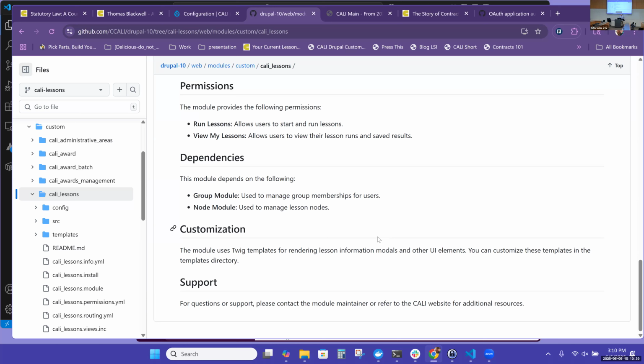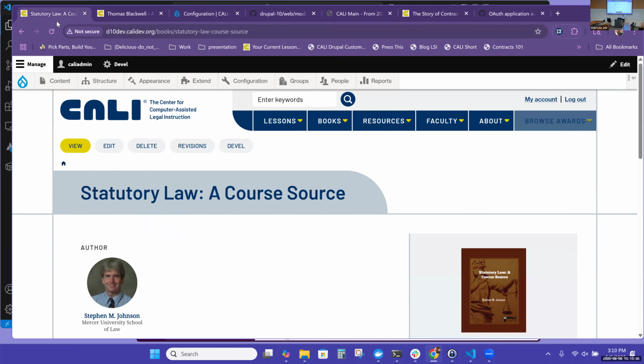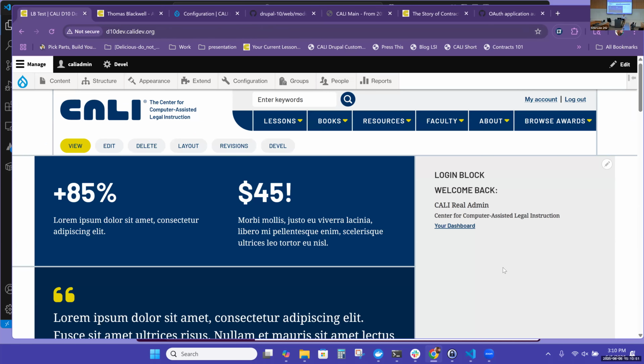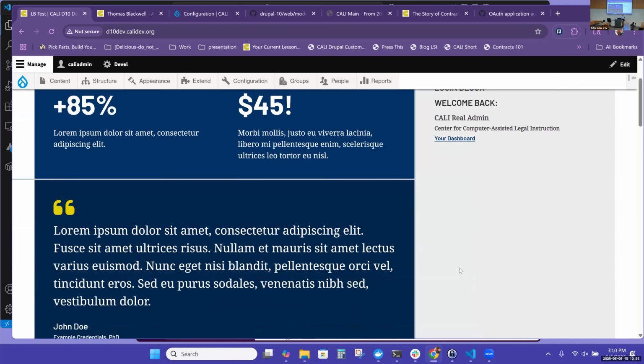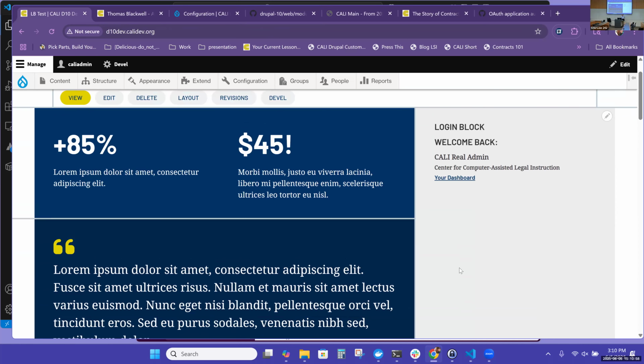Sure. Longtime CALI user, love the lesson links. I know you mentioned the design. Something you can do that wouldn't be too complicated, something with the CSS, change the color. I think the look is looking a little vintage.